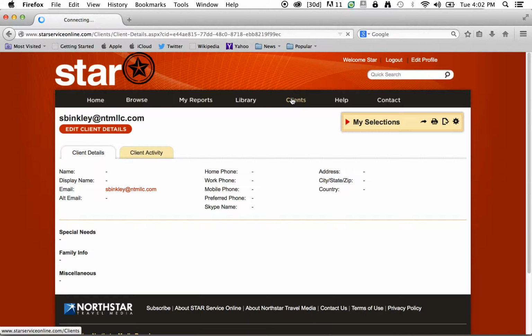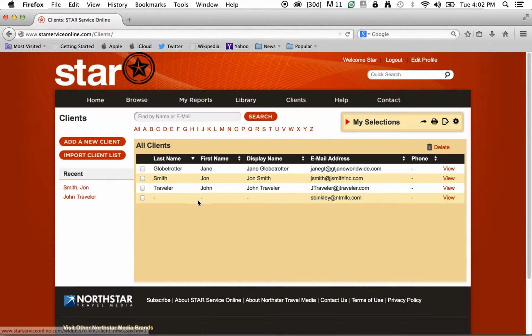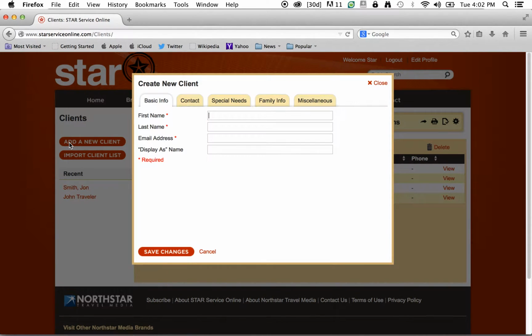I'm going to leave this like this, and we're going to go back to our Clients tab really quickly. We're going to show you how to add a brand new client. That would be only if you wanted to edit that existing quick send email client. So when you want to add a new client, you're simply going to click Add a New Client.